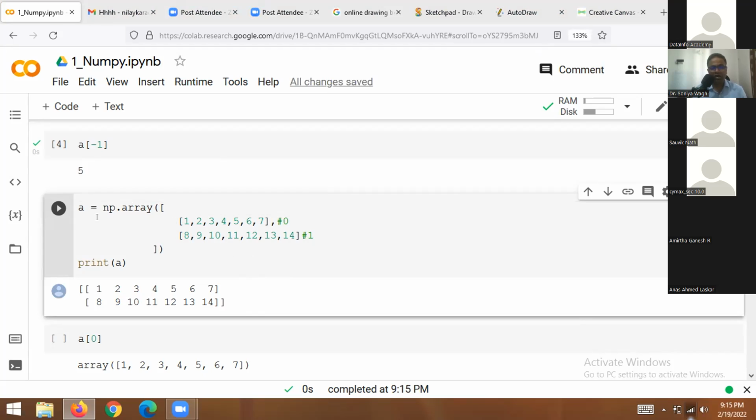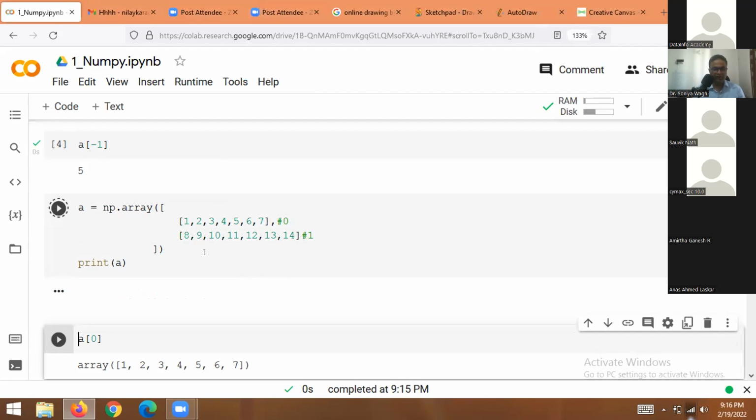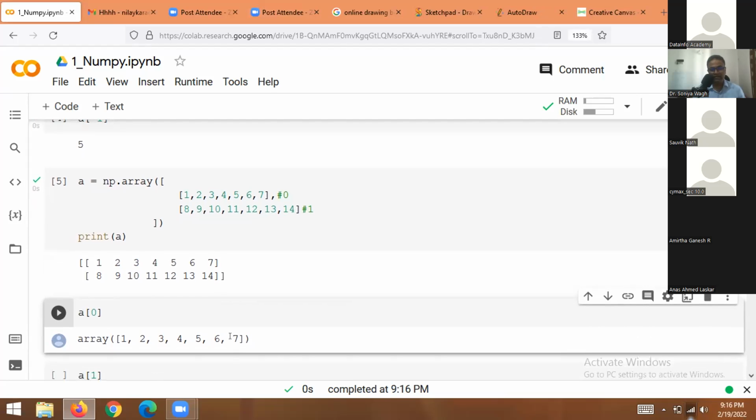Now let's see how we can do the indexing when it comes to a two-dimensional array. So here is my two-dimensional array. We have got two arrays within this two-dimensional array. Now in this case, if I try to print a of 0, you can see that in the output I'm getting the whole array itself.